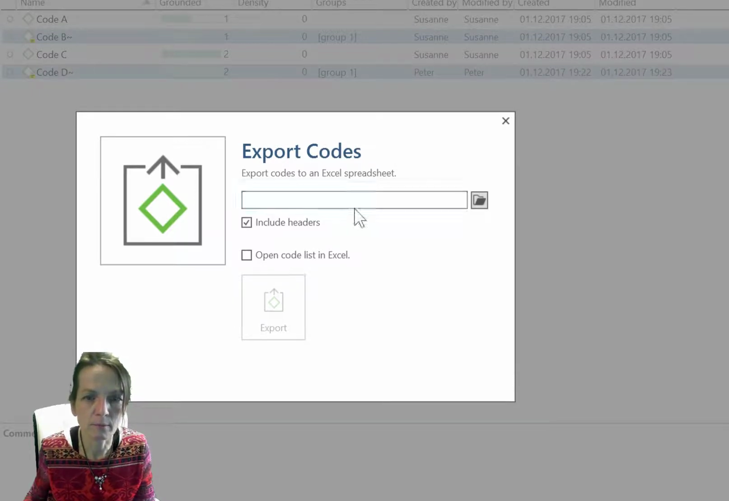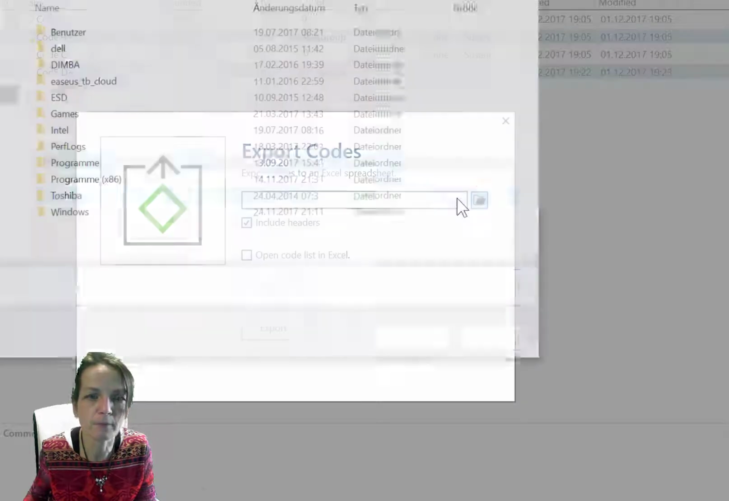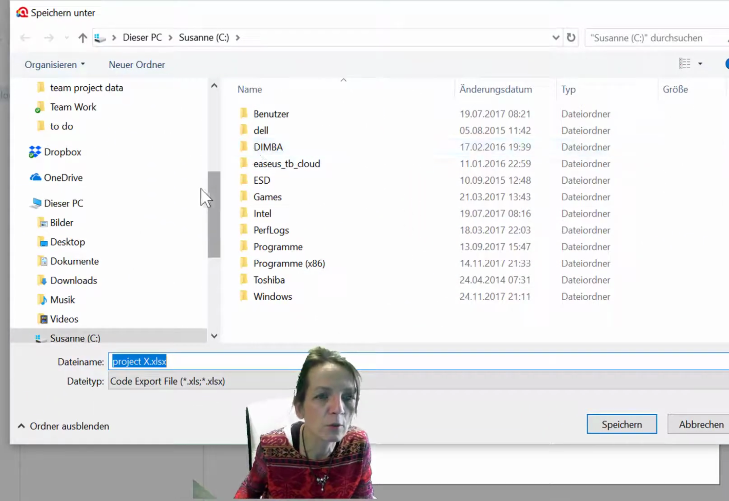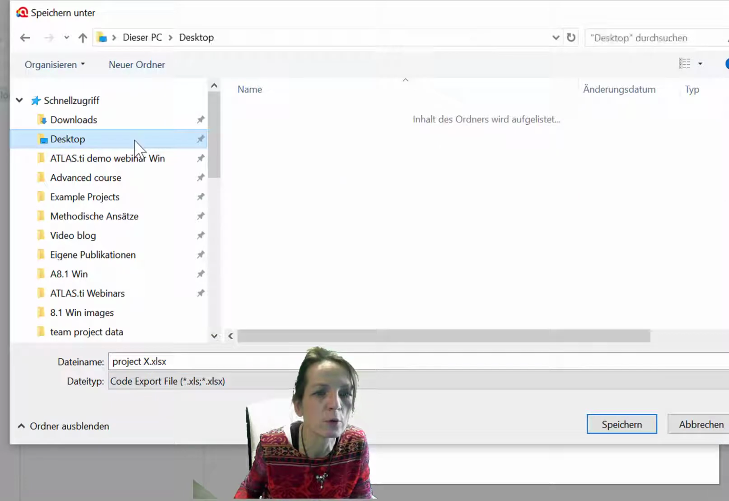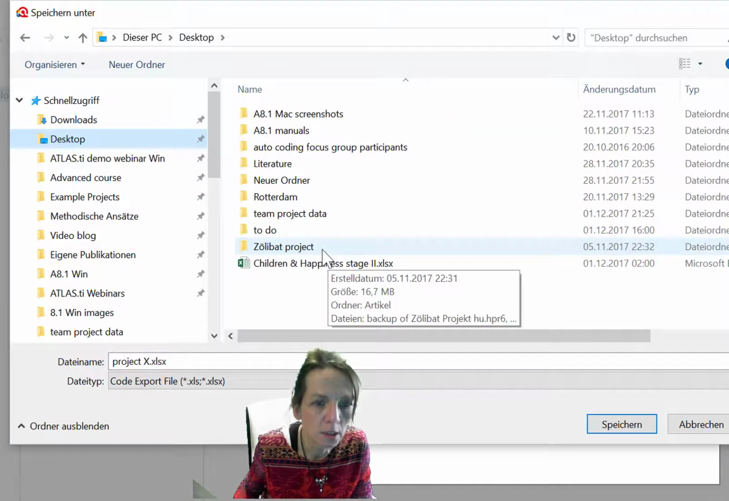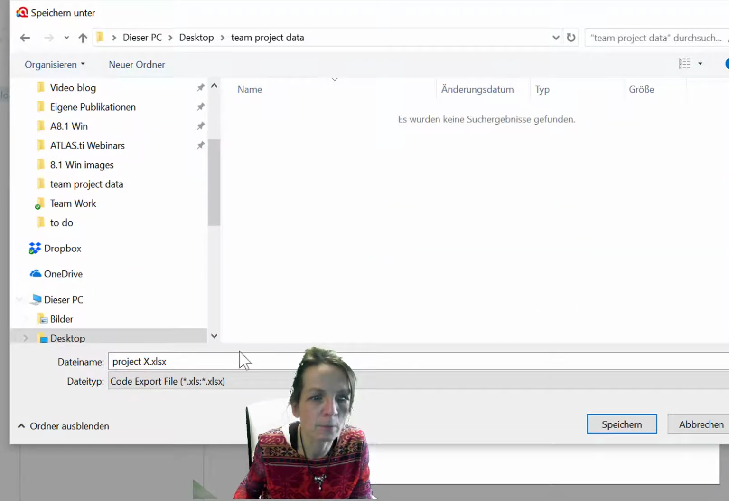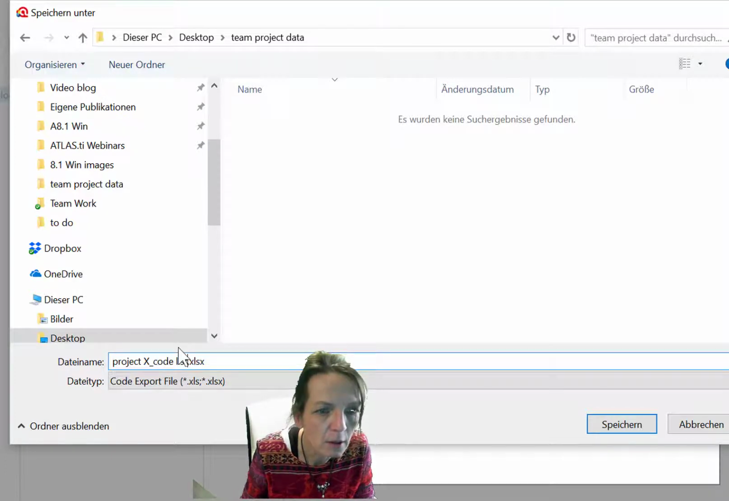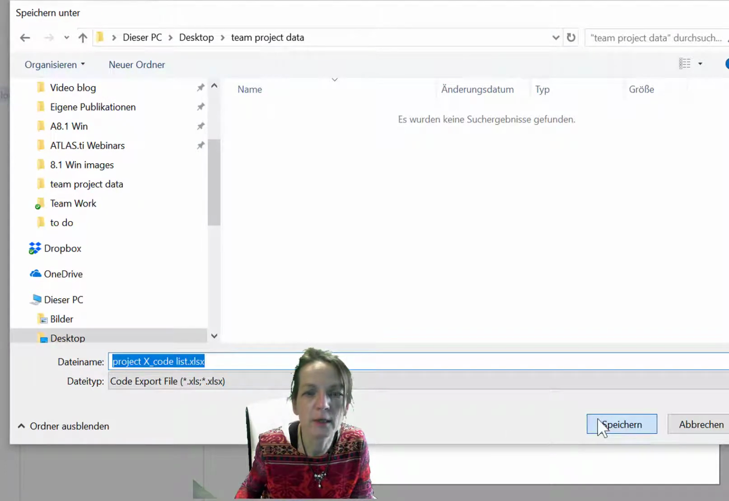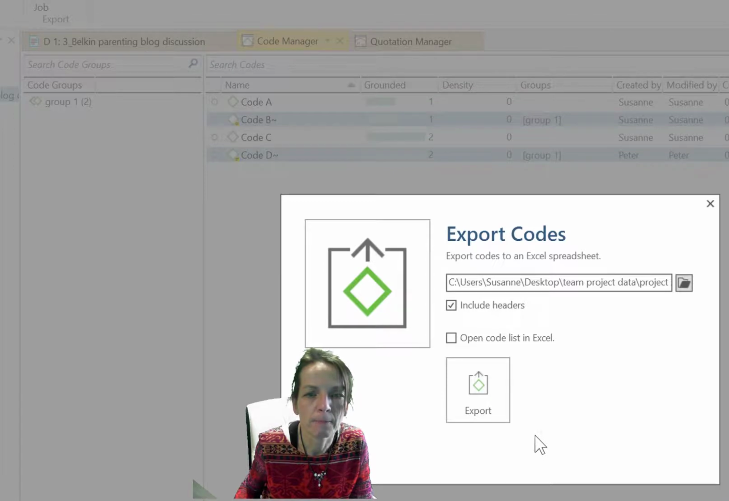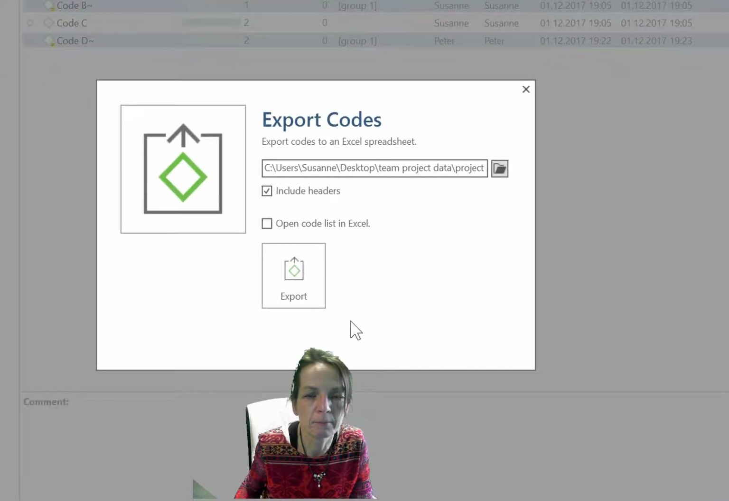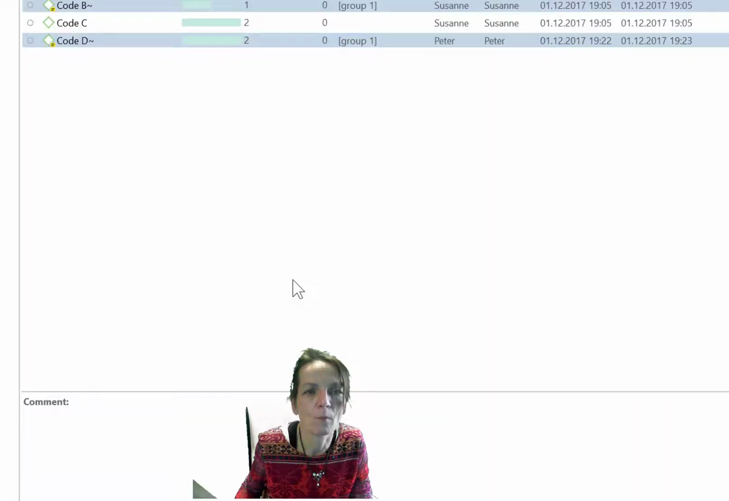So I just now call it, I have to select a location. Where do I want to have it? I have my folder for team projects, for this team project. And I actually want to call it code list for project X. And yes, I want to open it also in Excel.